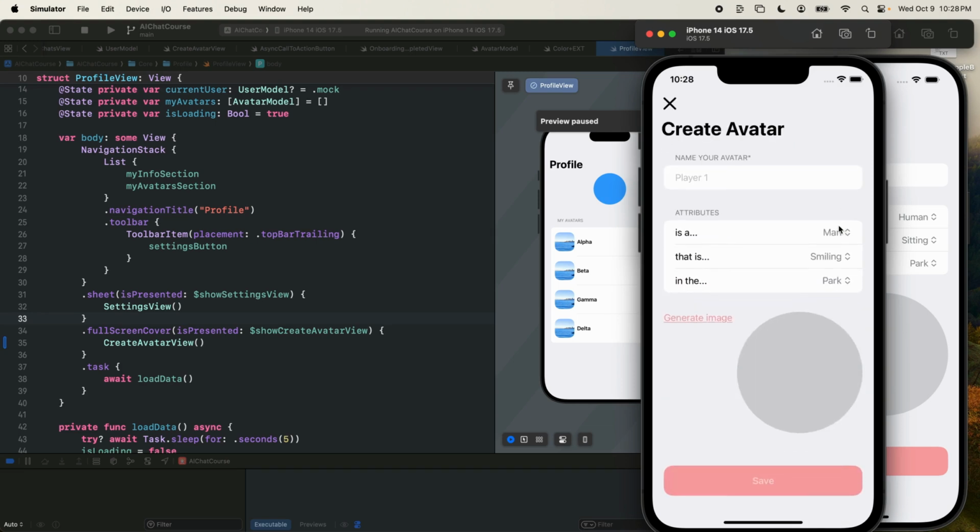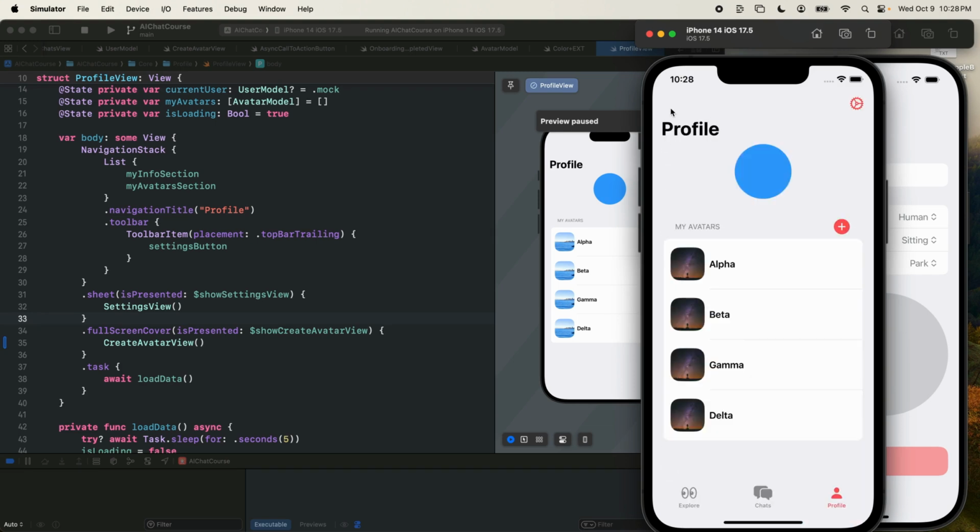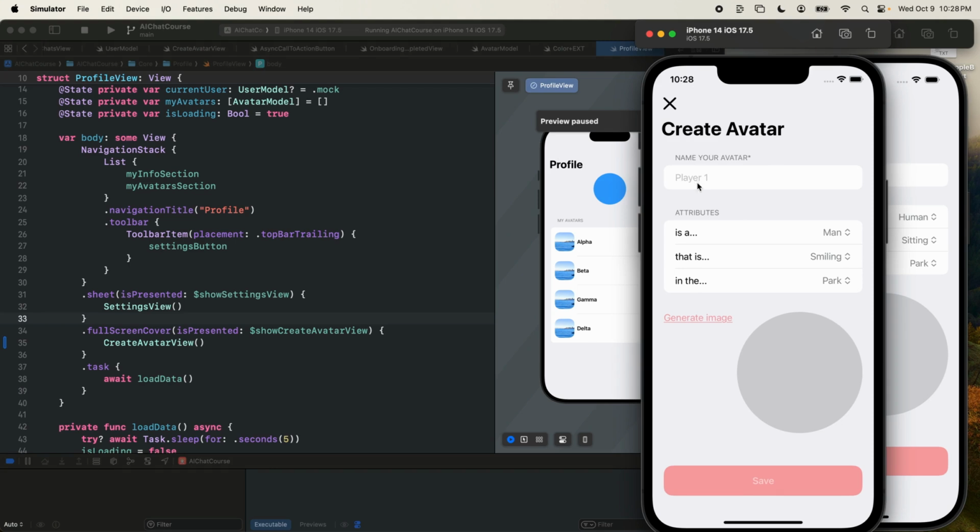Let's pop open our screen. Looks like it works. The X button also works. Create avatar. This button is disabled right now. This button's disabled right now. Let's add maybe Nick. This button now works. Nick is an alien. He is drinking in the forest. Let's generate our image. See what happens.